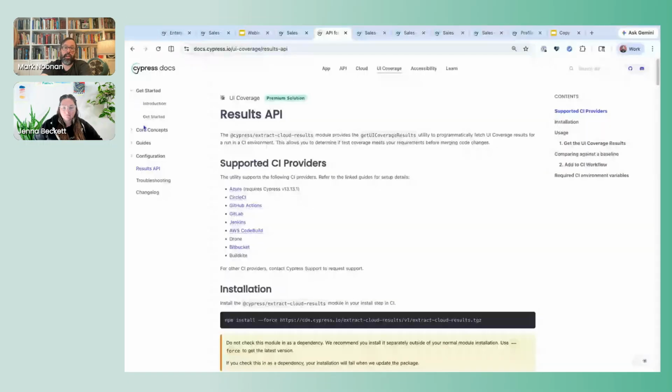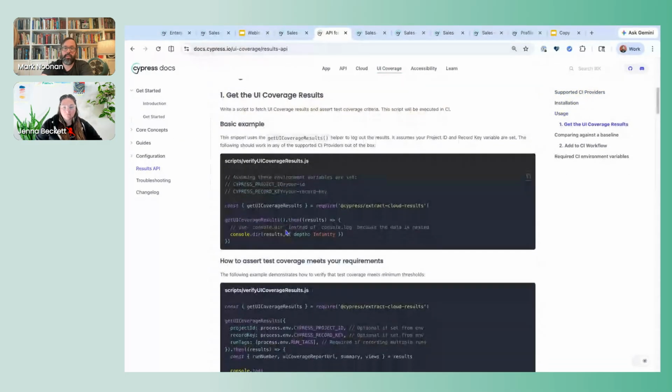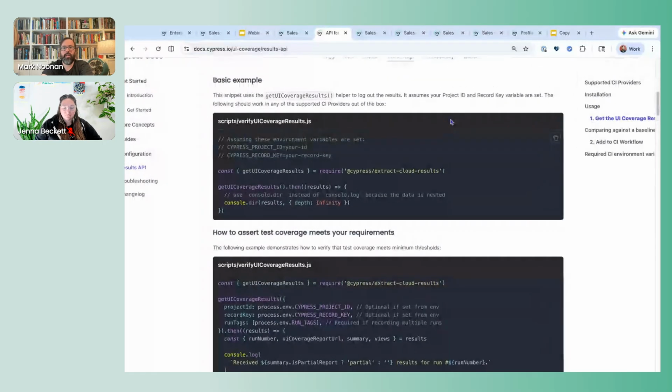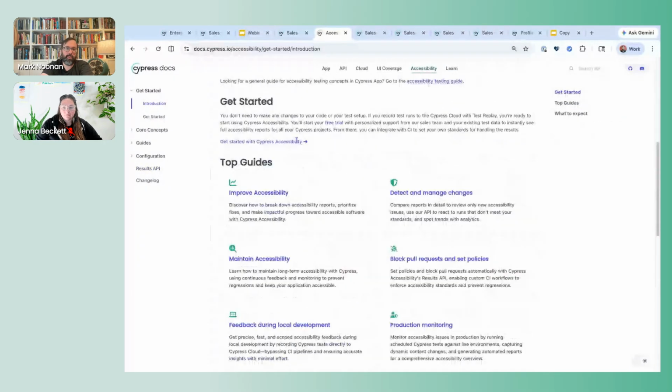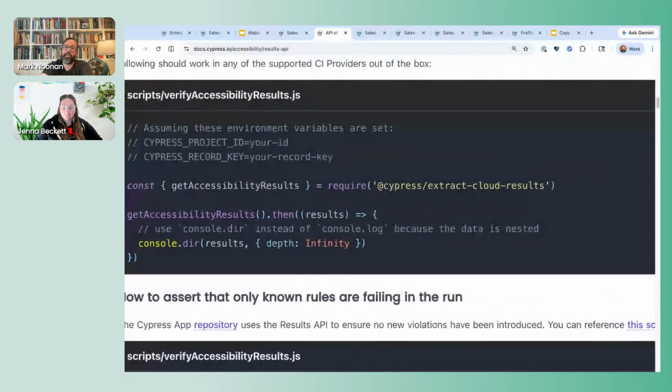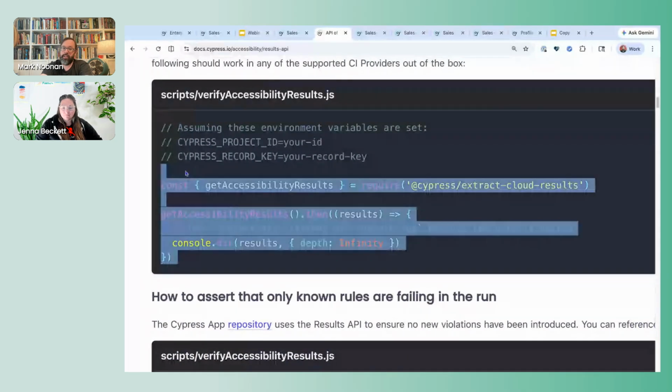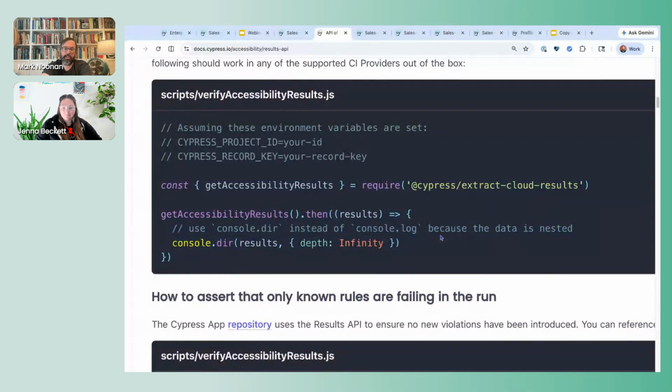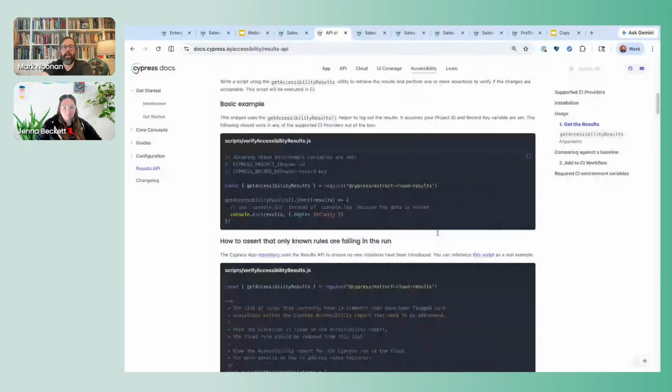Because it doesn't block anything in your tests, you don't know what's going to happen, and you don't know anything about accessibility results while Cypress is executing. You need to use this other method of getting the results. Similar for UI coverage, but for accessibility, we'll look at that here. We have a helper package that will let you get yielded the results.